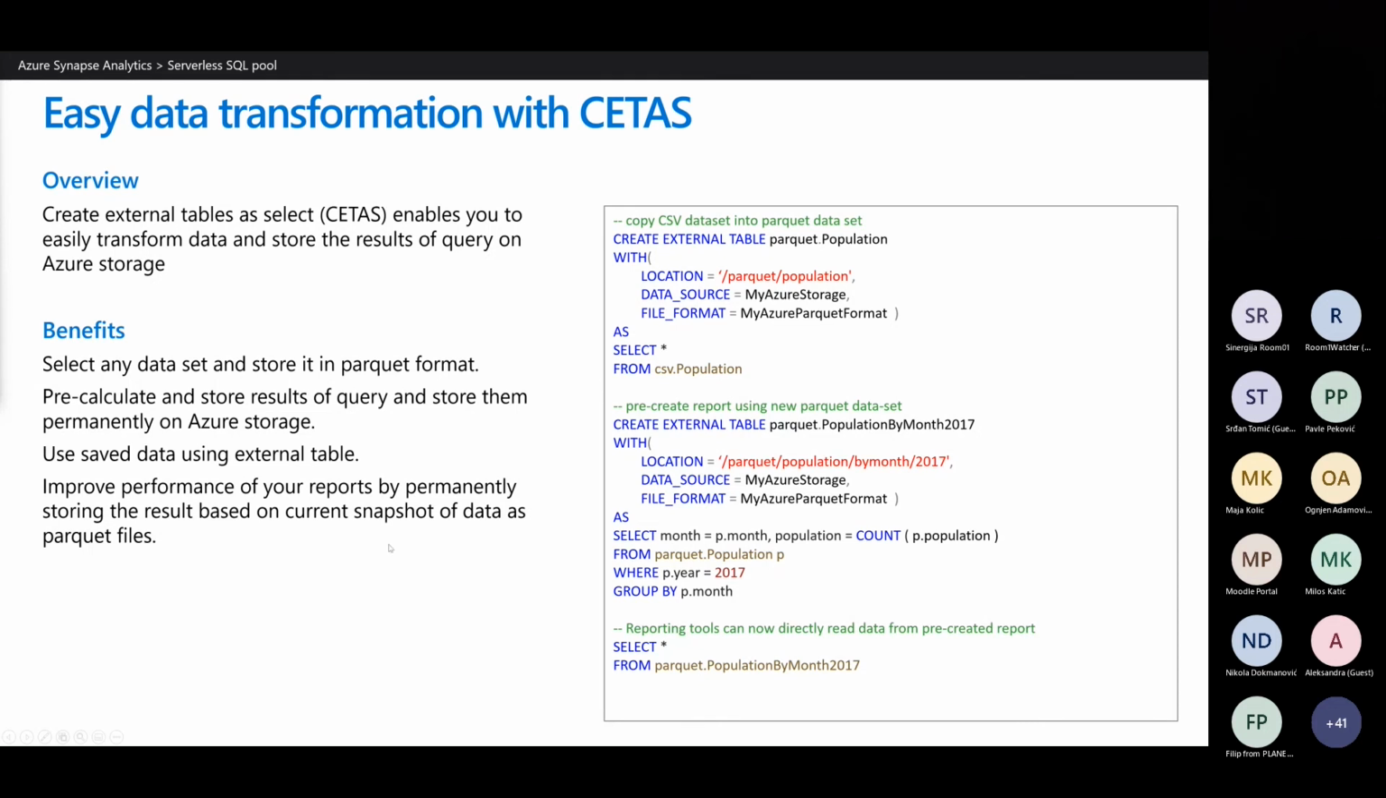Okay. So this way you can pre-calculate the results of a query, store them permanently, and then retrieve them whenever you need the data with better performance.